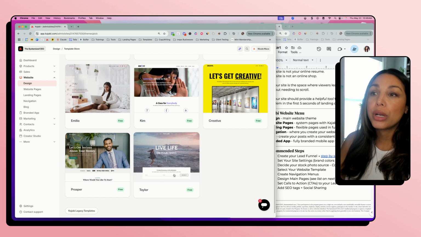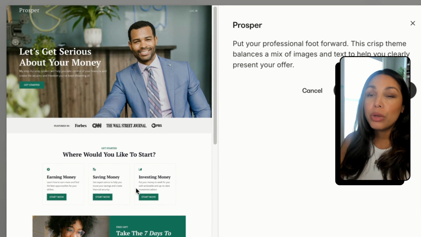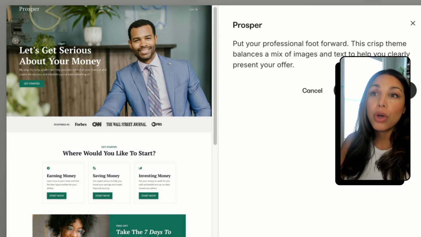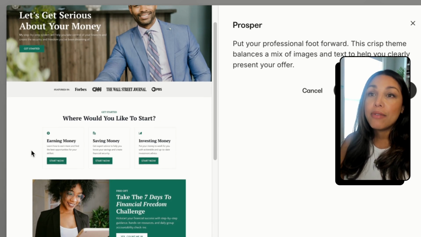So to move forward here, I would love to use Prosper so you can kind of see what this looks like. When you click on a template, you're going to be able to preview the home page, and you can see this has a really nice big hero section at the very top, and you'll notice it has one button here. Let me solve this mystery for you. This button is probably to a lead magnet because that is the number one goal of your site. We have a couple featured in logos here that we can add, and we have another section.